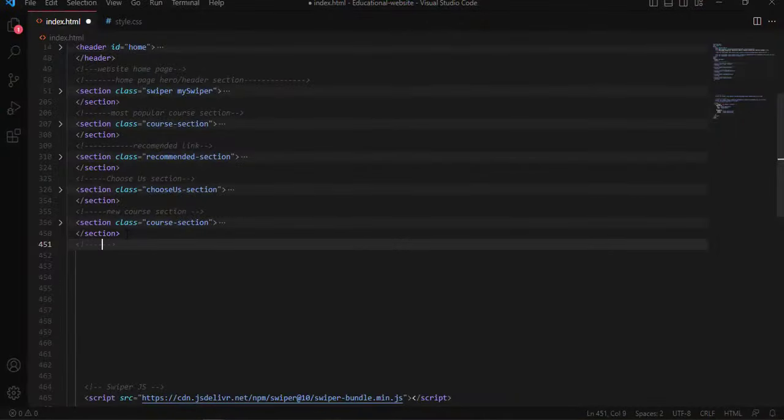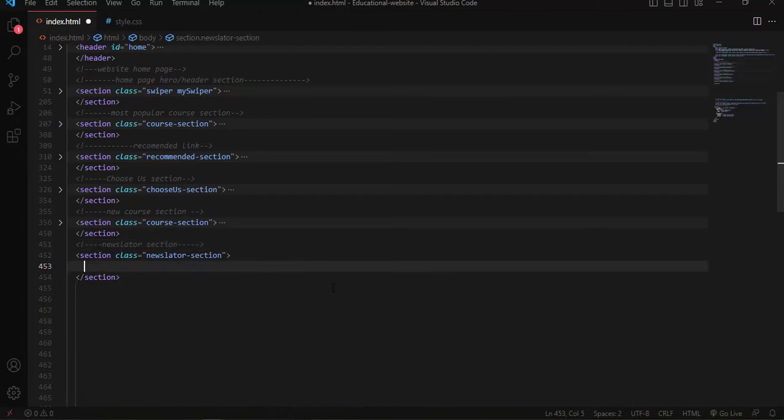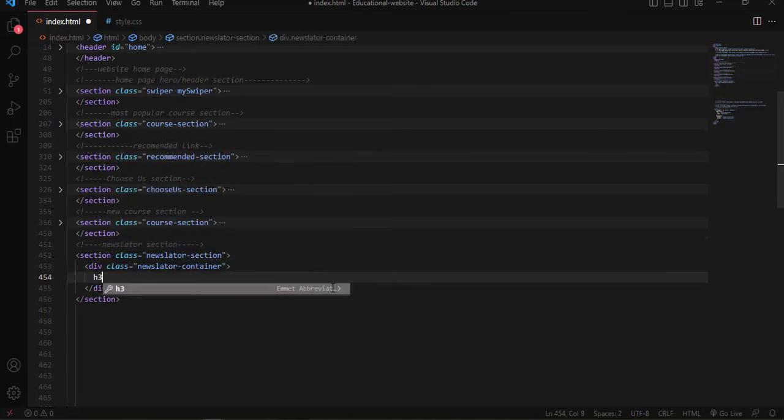So now we are going to create the newsletter section. As always, let me add a comment right here. After that, we are going to create a section element having class name newsletter section. Inside this section element, we are going to create a div element having class name newsletter container.